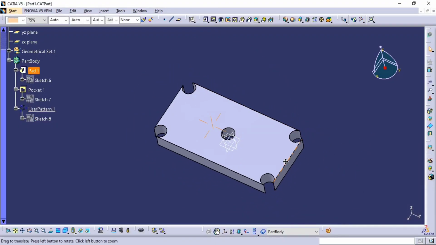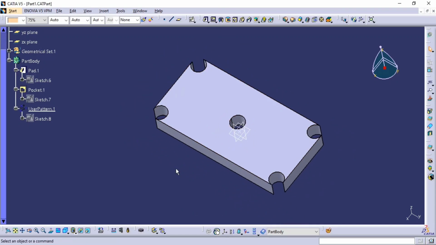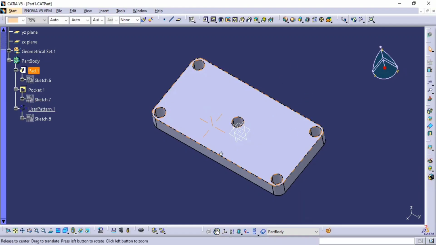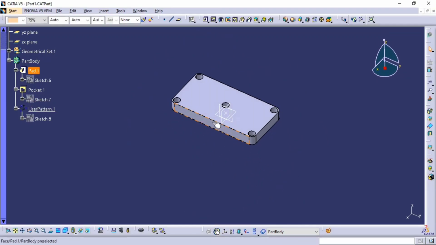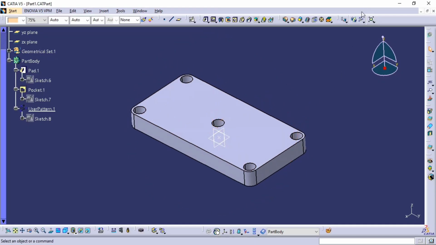Now our diameter of this hole is still too large. So double click on the sketch, we'll reduce it to 15. Exit. Now see, it is okay, right? So in this way you can use the user pattern.